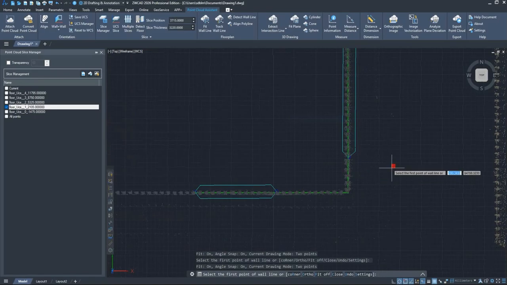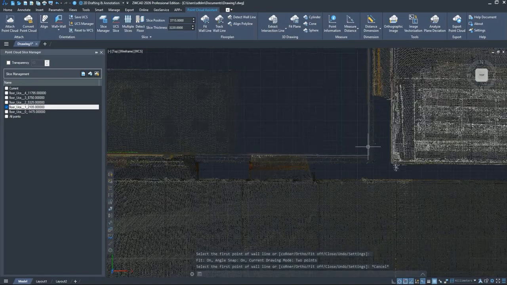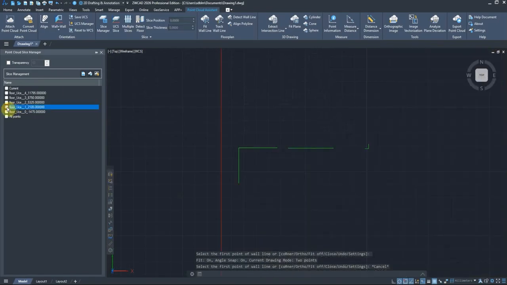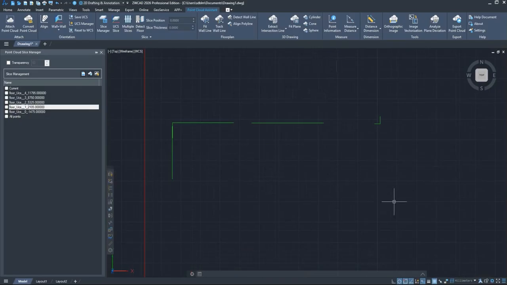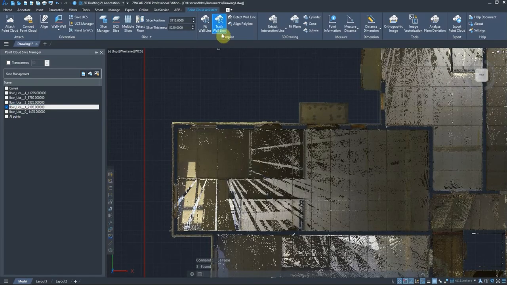Alright, so let's quickly hide the slice in the Point Cloud Slice Manager to get a clearer look at the result. Okay, so let's delete what we just created and go back to the plan view to continue. Next, we have the Track Wall Line tool. This one requires less manual work. Let's say it's semi-automatic since it only requires a single click on the point cloud.